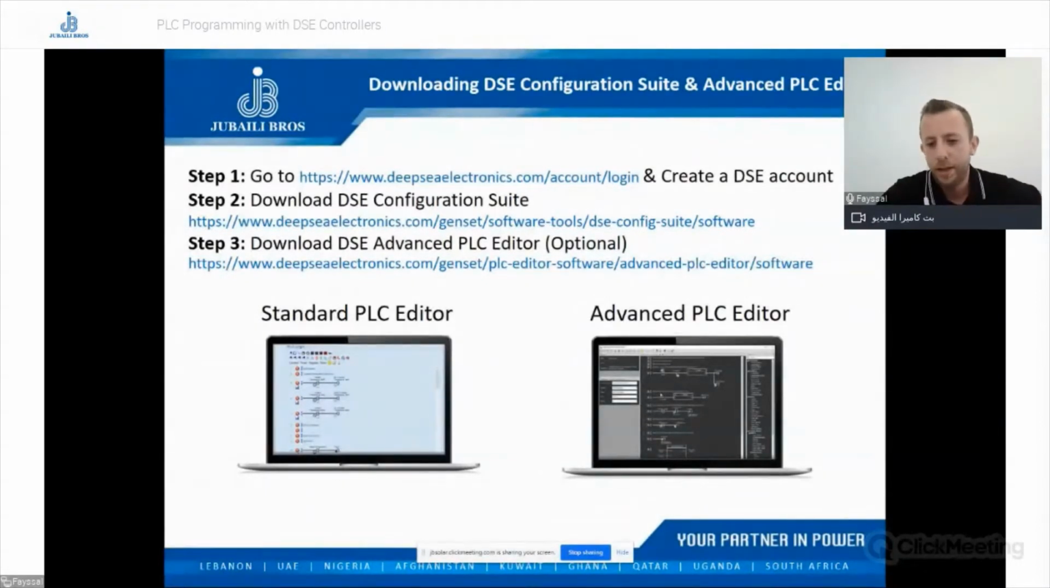But let me just give you an idea of what the advanced PLC editor is. It was developed to be used with the 7.3 series and the 8.6 series. It also has some additional features like user-defined functions, like some logic gates. It can communicate with other controllers as well. It has some mathematical functions, built-in PID, etc. But for basic applications, you don't really need all those.